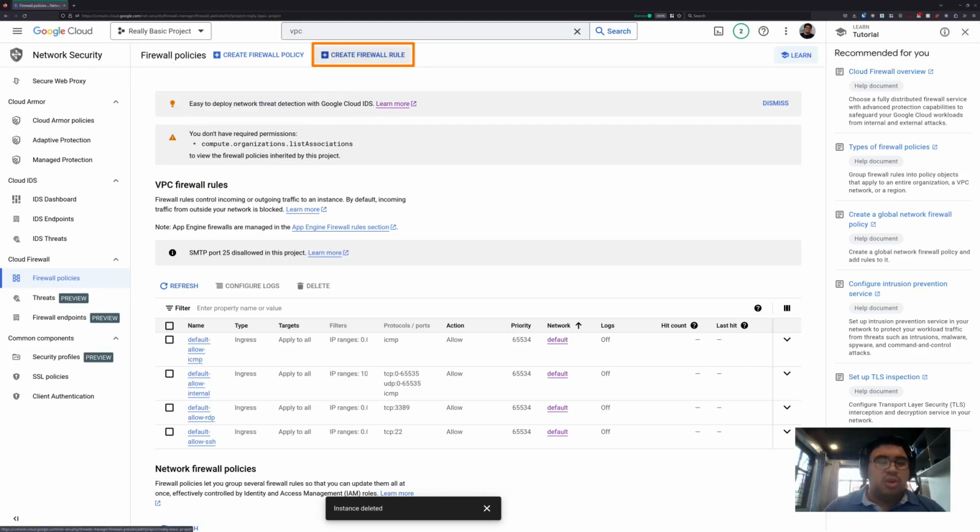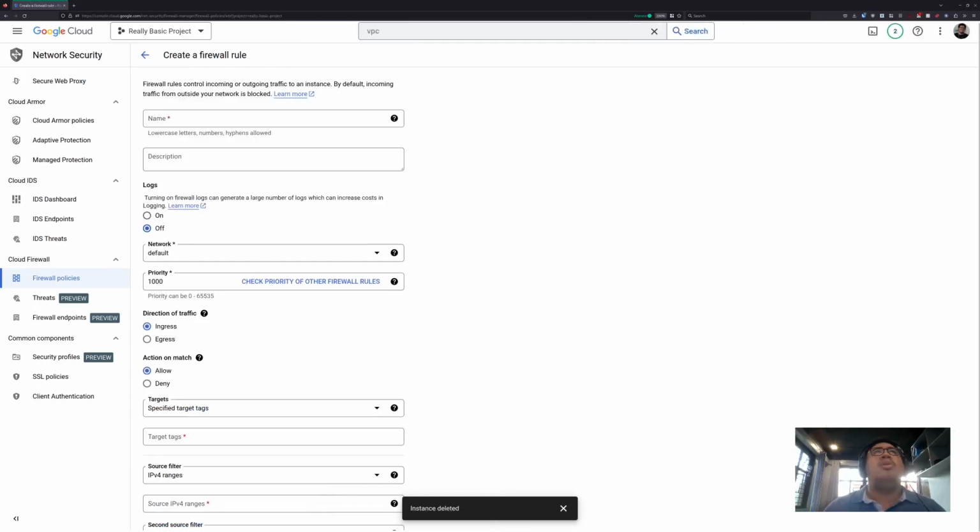Now make sure that you create a firewall rule and not a firewall policy. Firewall rules and firewall policies are actually two different things. So make sure that you are creating a firewall rule. Now you can name this firewall rule allow MongoDB to indicate that we are allowing MongoDB ports. And then you can give it a useful description.